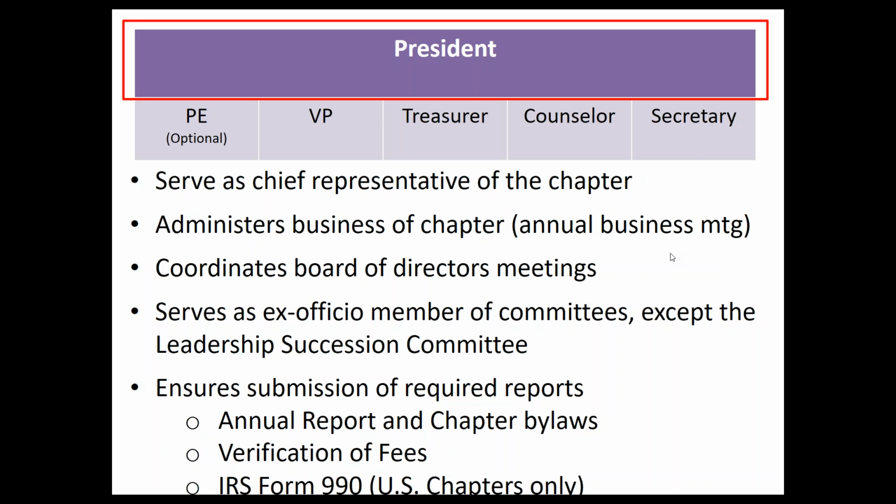And while they may not be actually tasked with submitting certain reports, they will be the person who makes sure that it does happen. So the president might follow up with you as treasurer to make sure that your portion of the annual report is completed, or the verification of fees form, or the IRS Form 990 if you're located in the United States.